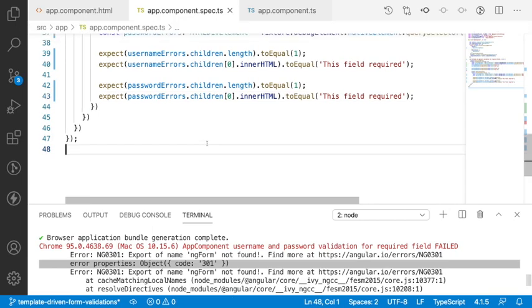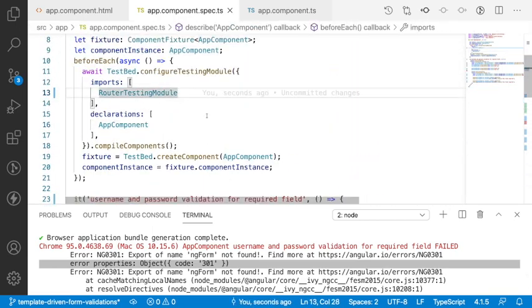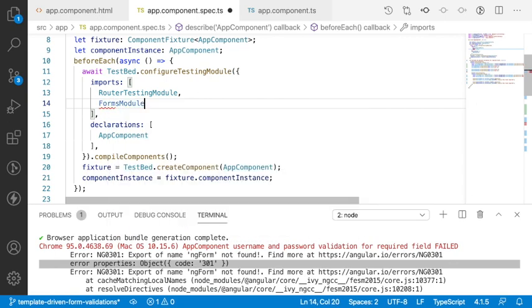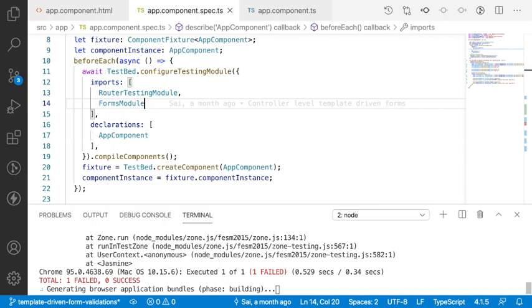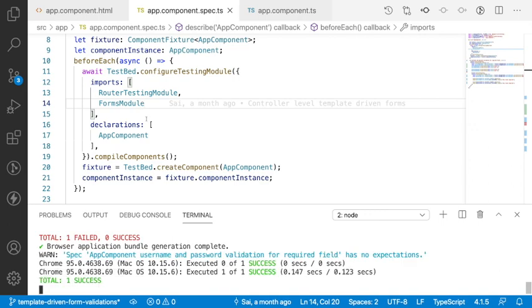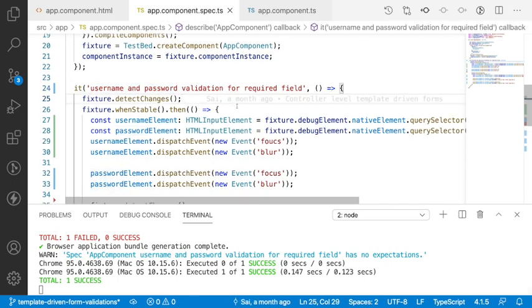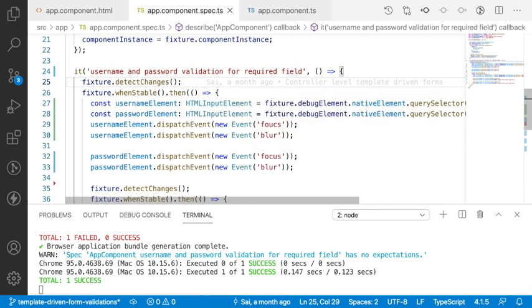Why? Because we are using forms, but the forms module has not been injected into our import statement. Let me inject the forms module, save this and check the output. So it has been successfully passed. Our username and the password validation required fields have been successfully passed.